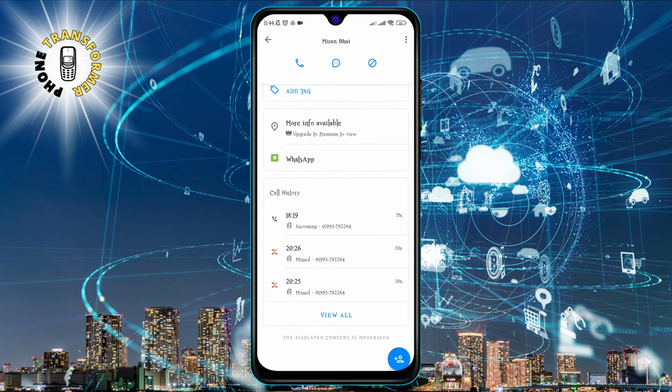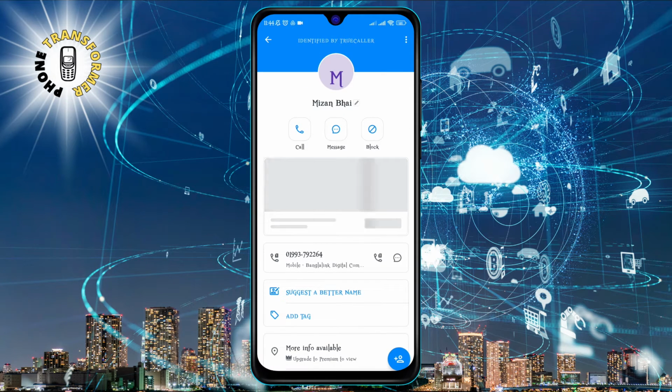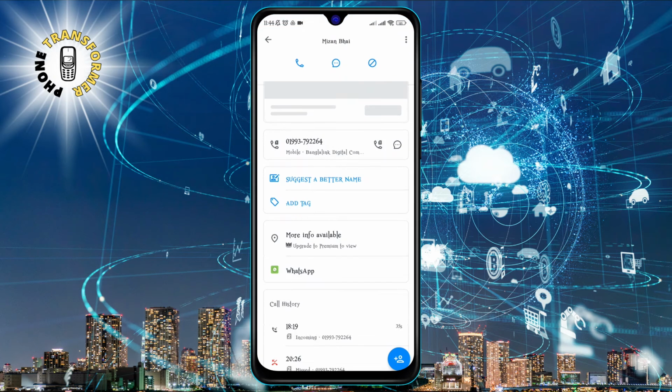Truecaller will then show you the name of the caller, if available, and other information, such as the type of number, the country, and the network.